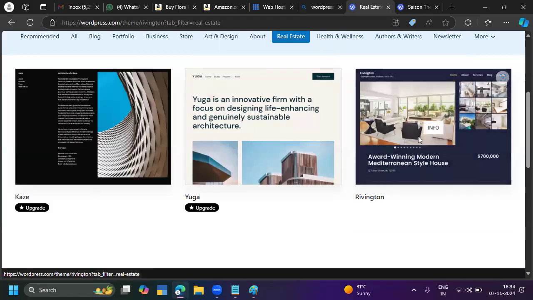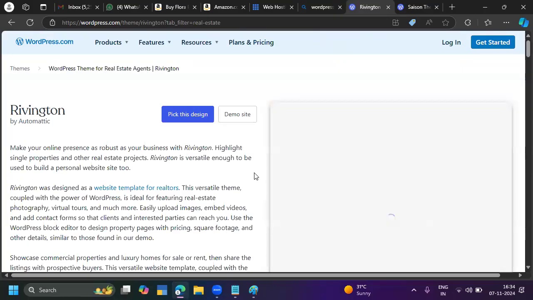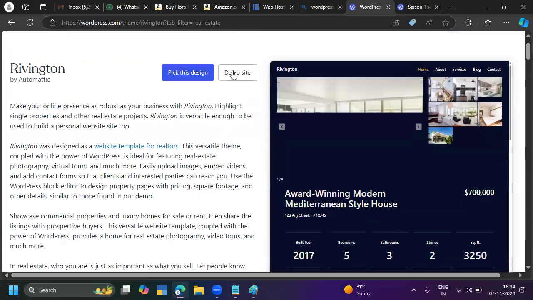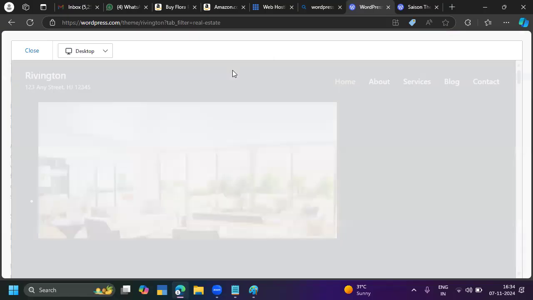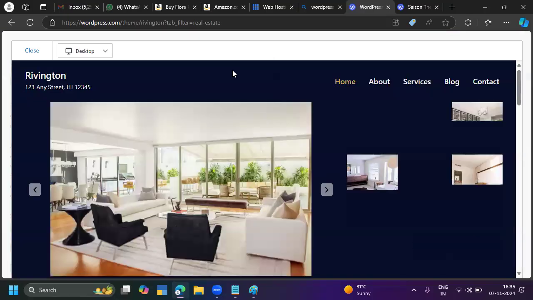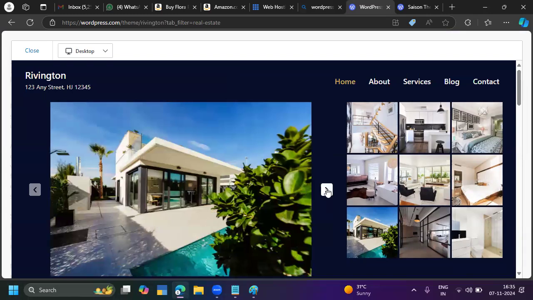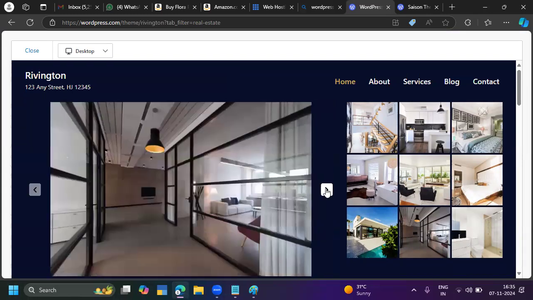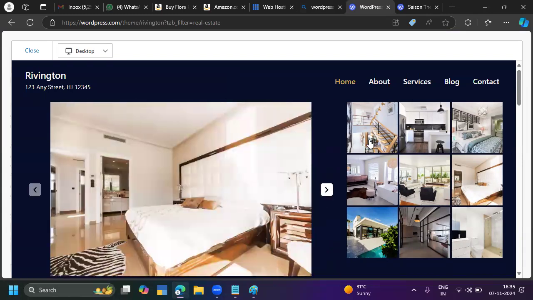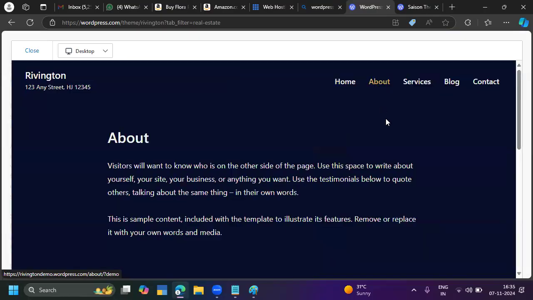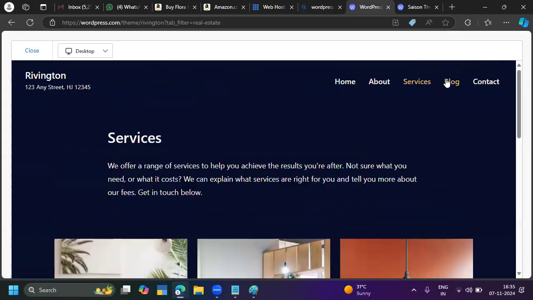For example, if I choose this theme, it is like this. And if you want to see the demo site, you can go with the demo site like this. Here, you can show thumbnails of the different flats, and small images, and you can show about your real estate company and about your services.